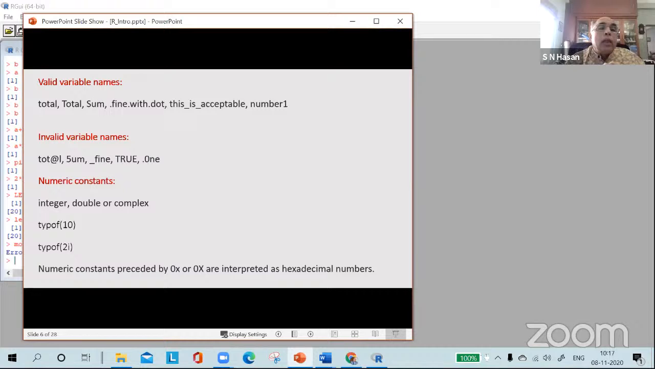Something like dot find dot with dot, right? So this is also okay. A variable name can start with a dot. It can have many strings of characters separated by dots. You can also use underscores in it. This underscore is acceptable. Then you can have, say, number1. These are all valid names.